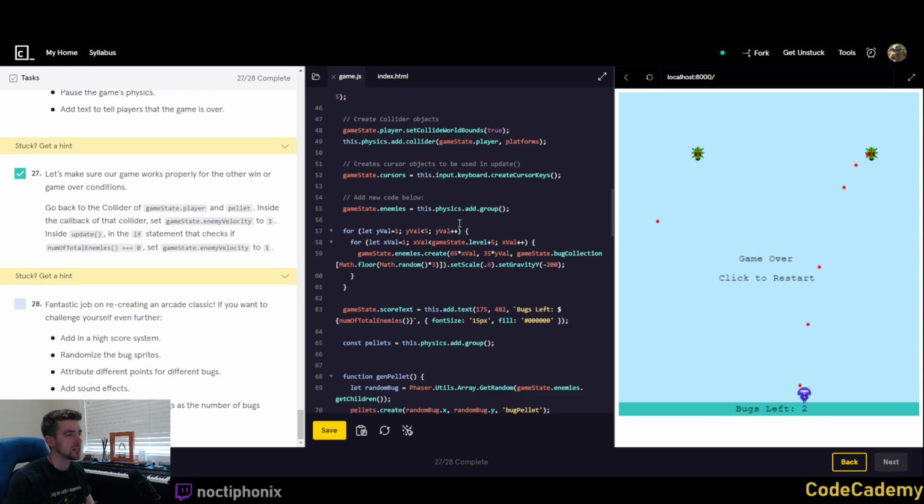Because then we would need an if statement within the loop. So if level is greater than a certain amount, then change this to 4. I've never tried to put a conditional inside of the loop parameter before. I don't even know if that would work. We can try it though.